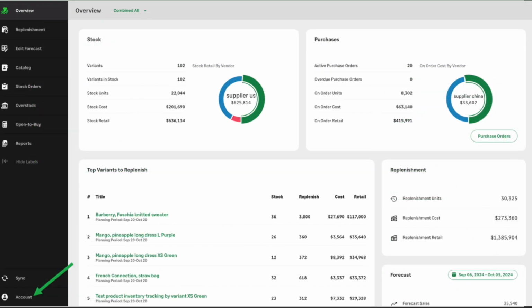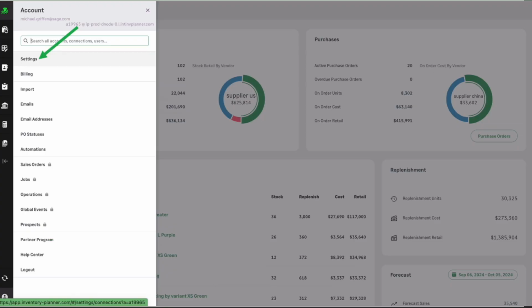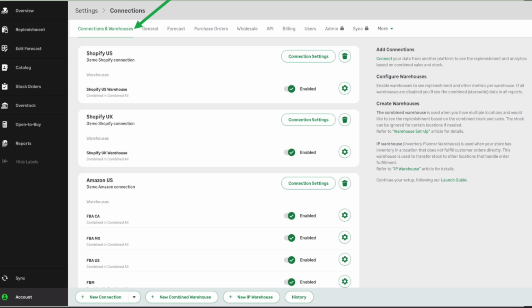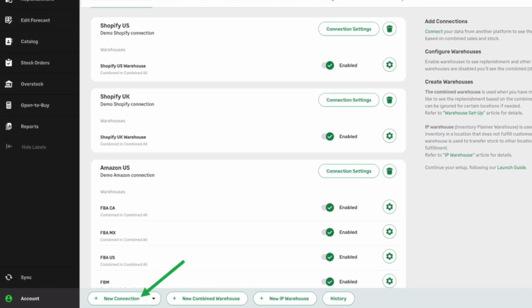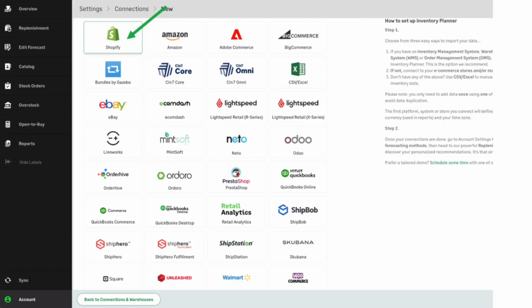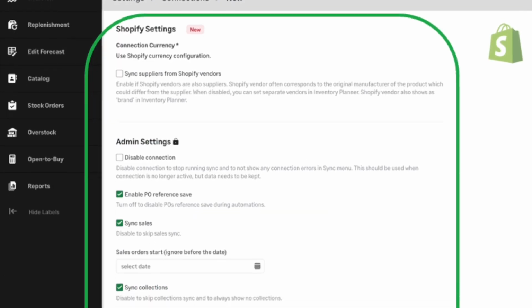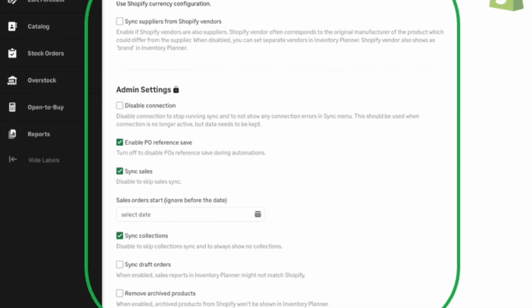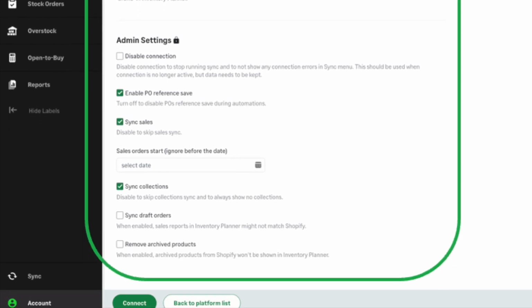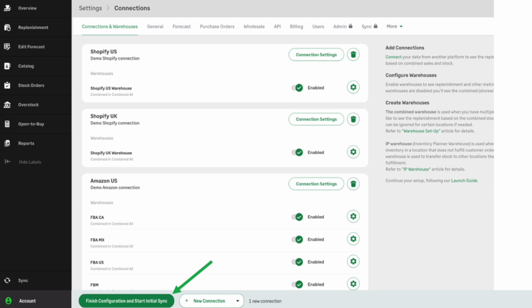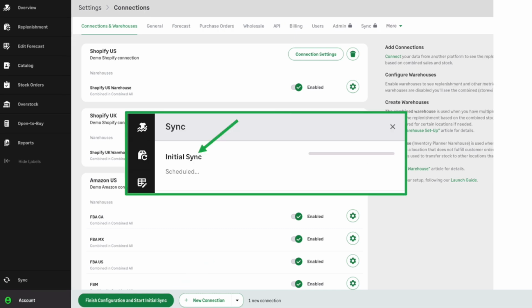Now let's navigate to Account and Settings, the Connections and Warehouses tab, and then let's select the New Connection button. After selecting to connect a platform, enter the relevant information in the fields provided. These fields will vary by the selected platform. An initial data sync will take place after all of your platforms are set up. This initial sync could take up to a couple hours.